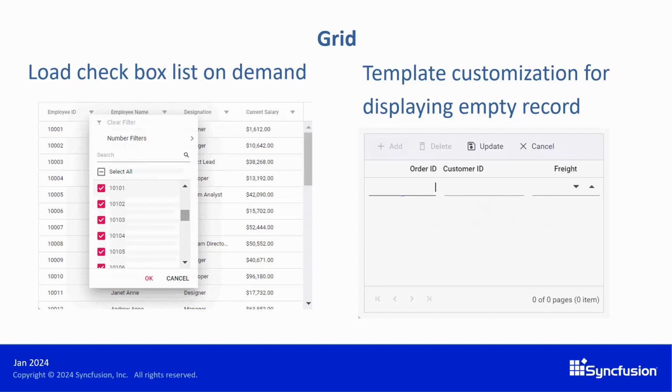Next, we have provided support for adding your own content to the grid fields when the grid displays no records. This can be achieved using templates.